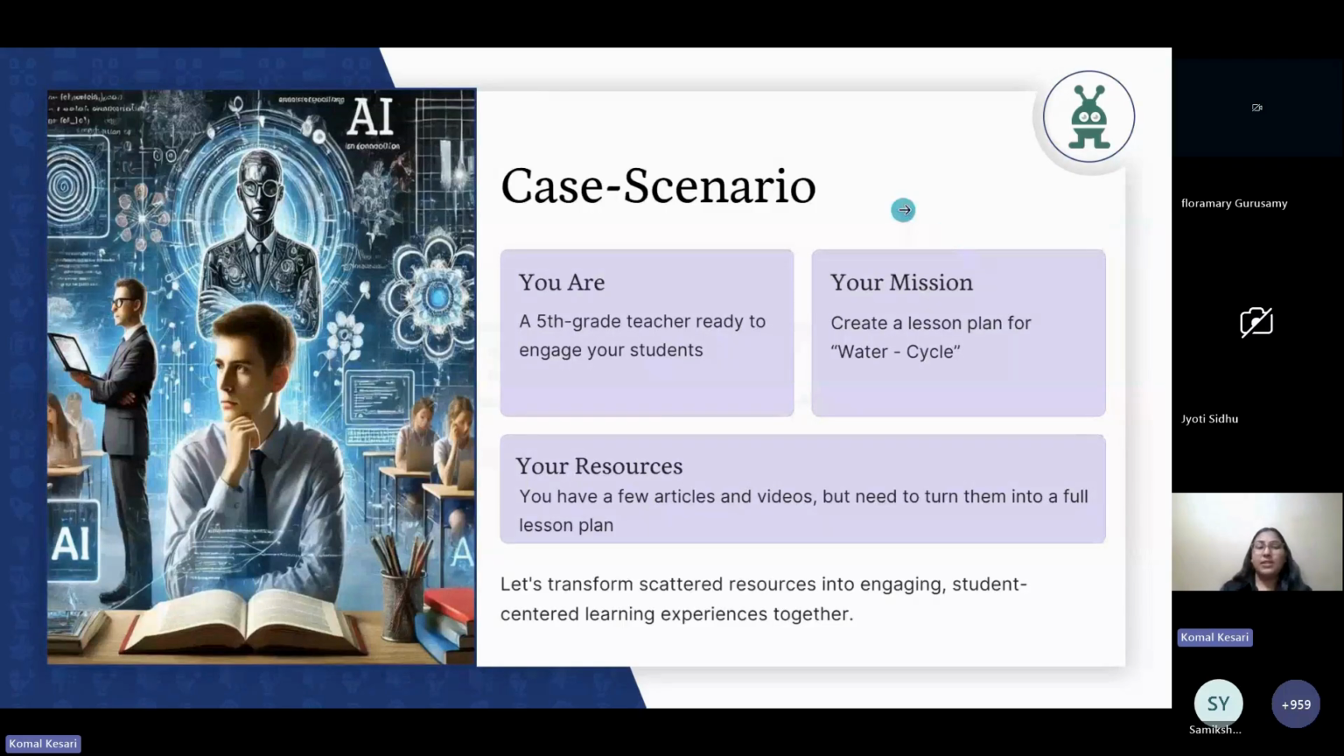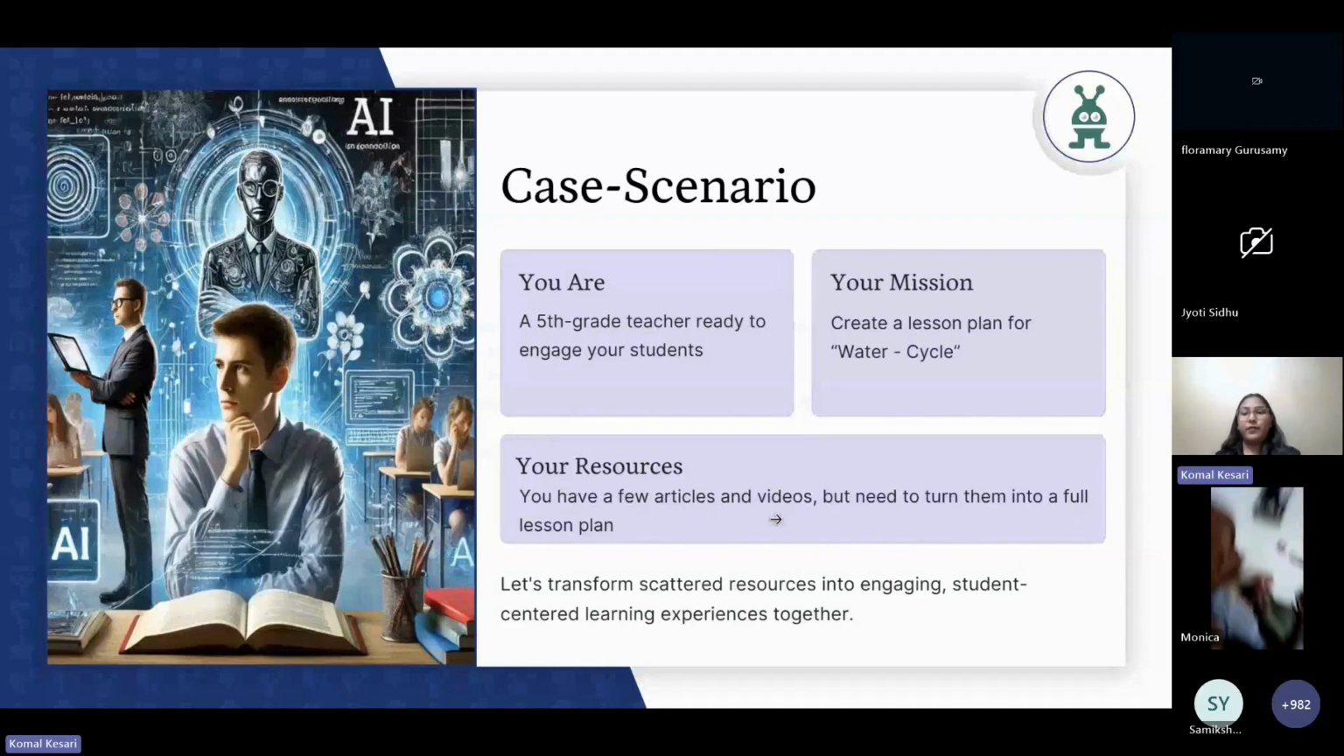First of all, we are going to study a case scenario. In this case scenario, we will take an example, and we will try to generate a lesson plan or the things that we want from our AI tool. So first of all, let's suppose I'm a fifth grade teacher, and I need to create a lesson plan for the water cycle, and this lesson plan should be something that can engage my students. What resources I have is a few articles and a few videos, and using these articles and videos, I need to turn them into a lesson plan. Okay, so now we will be starting our journey from here.